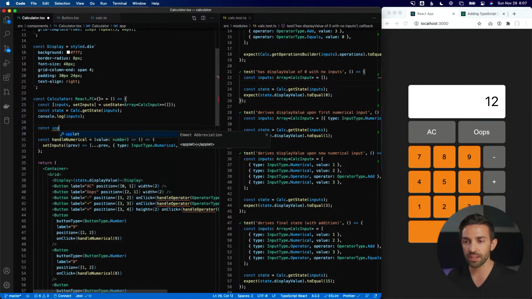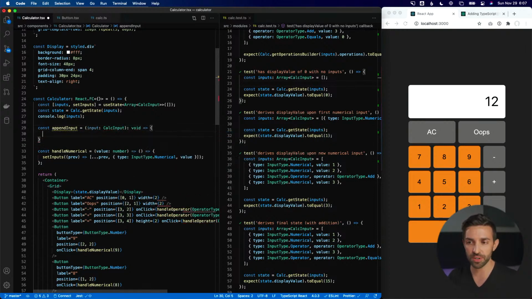I'm going to create an append input, and that will accept one calculator input, and we're not going to return anything. That's going to handle the logic of appending an item to the previous inputs array. So I'm going to cut that and paste it up here. I'm actually going to take that out. So this append input will handle taking an input and appending it. And now I'm going to use that here to append this input. That will just make this helper function a little easier.